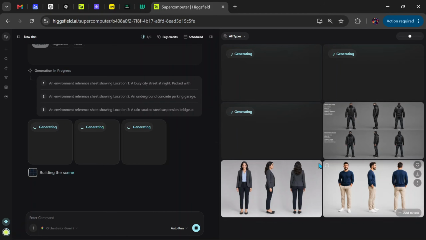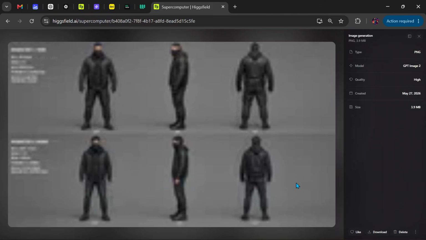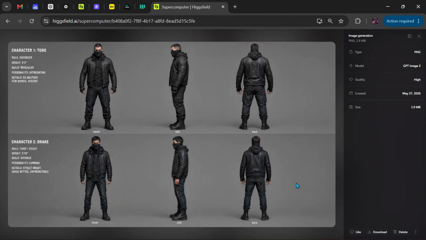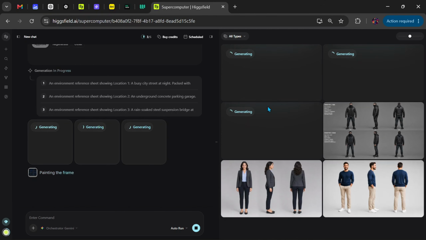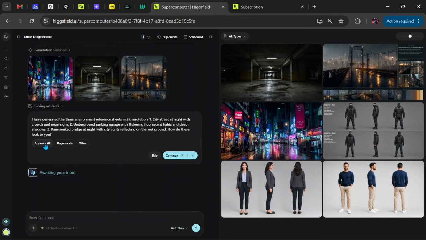It generates a reference sheet for the woman being rescued. Same process. Front view, side view, back view, everything locked in. Then it moves to the antagonists. Street-level criminals, hooded clothing, darker styling. Again, front, side, and back references. Then it builds the environment sheets. Three locations: the city street at night, the underground parking garage, and the rain-soaked bridge. Everything gets established as one consistent world before a single scene is animated.